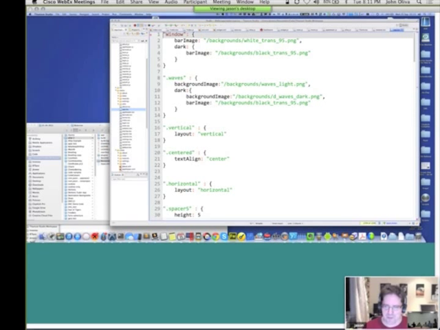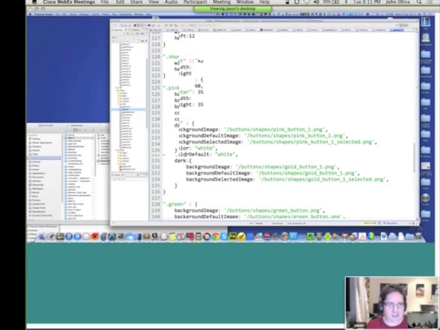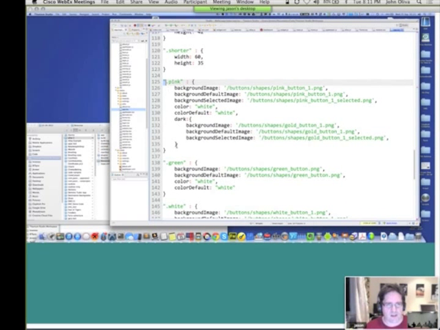So you can see here, I've created a class called Pink. The class called Pink is designed for buttons, and it basically allows me to have all of the pink options for that button, have all of the green options for that button, have all of the white options, and so forth. And then I also have things like white selected, green selected, and pink selected.